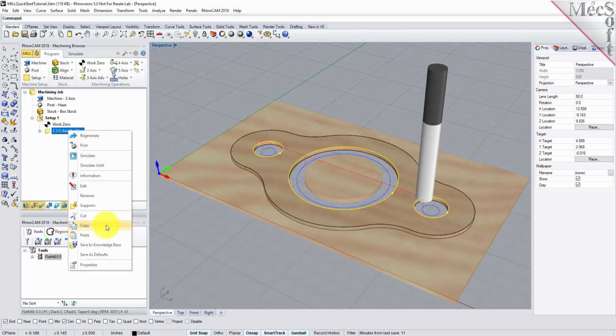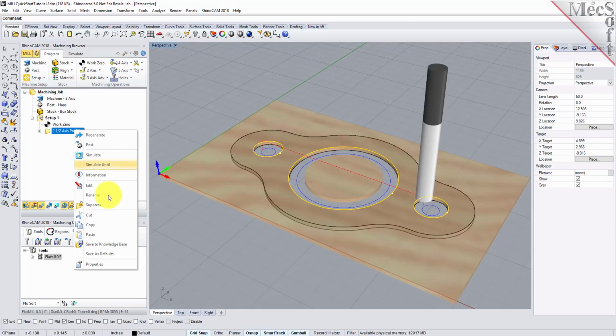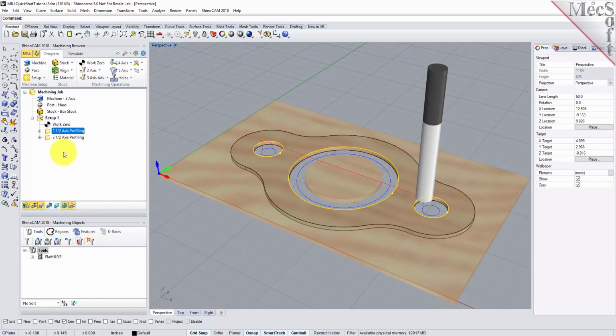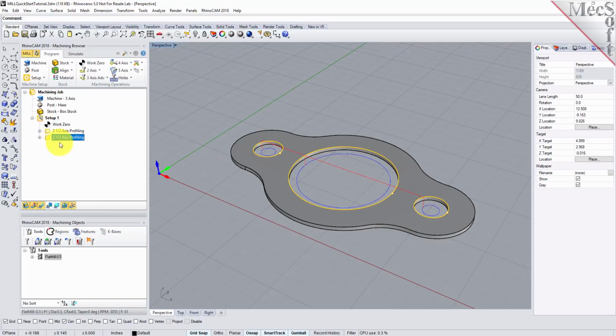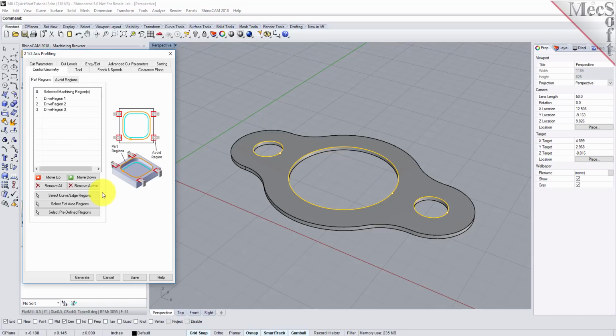Right-click on the selected operation and select Copy. Now, right-click again and select Paste. This creates a copy of the operation and places it below the original in the machining browser. Now, right-click on the second operation and pick Edit to adjust its parameters.